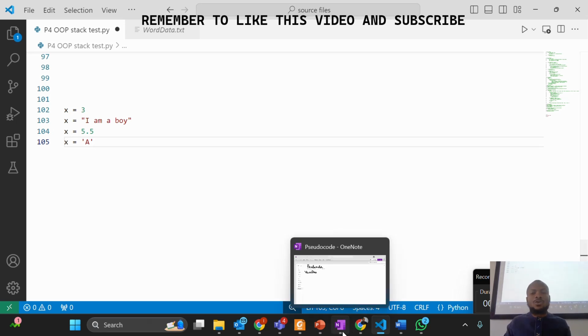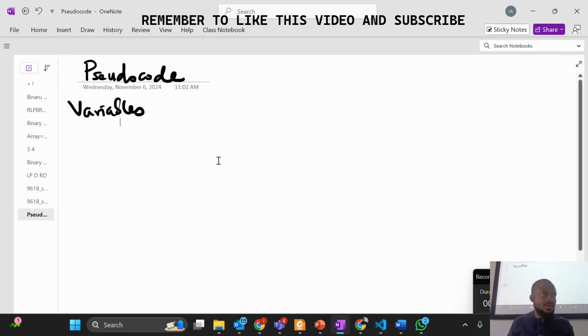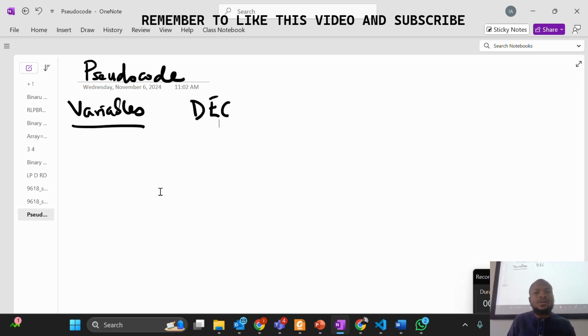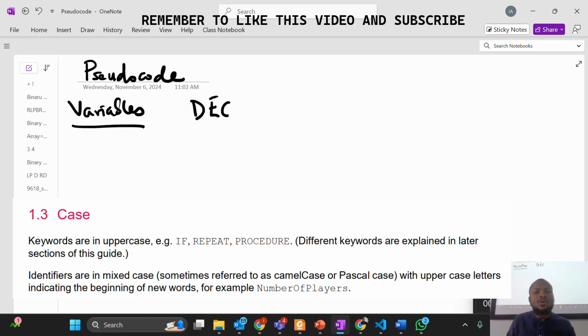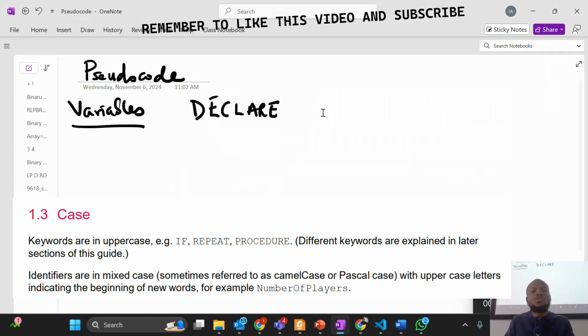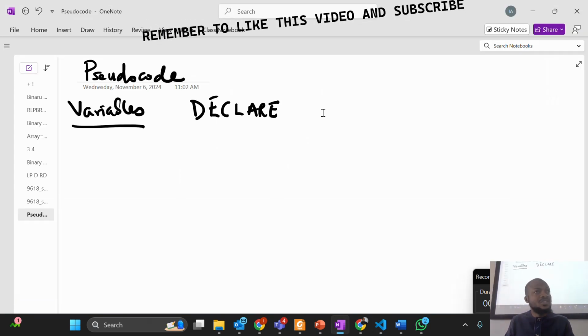But in pseudocode, you must declare. You must write the keyword DECLARE and always write it in capital letters. The keywords of pseudocode, please write them in capital letters. Okay? So instead of writing x equal to 3, you must declare x as INTEGER.